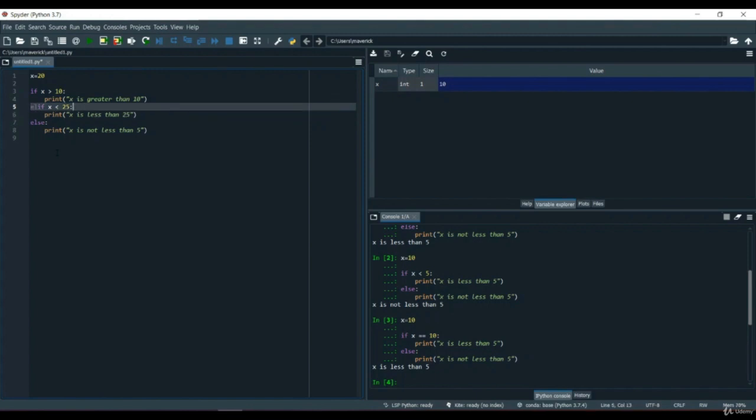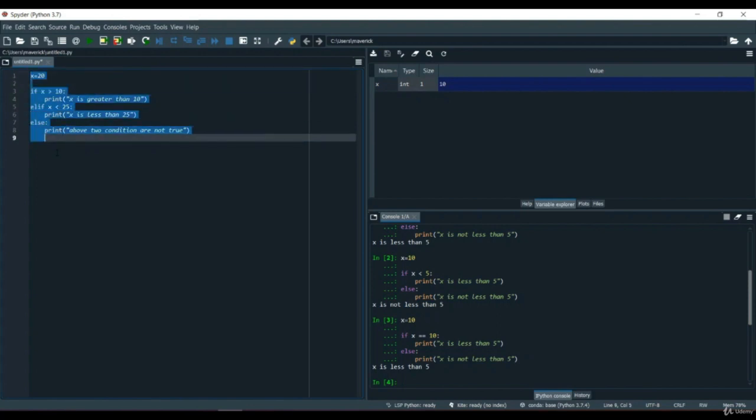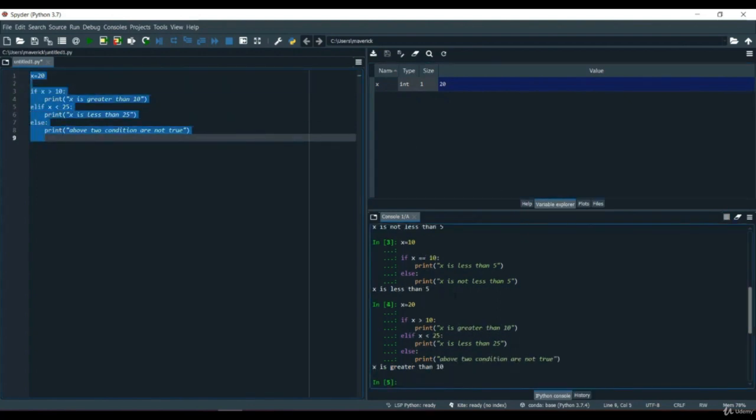And if none of these conditions are true, then else: above two conditions are not true. Simple. Okay, so let's run this code. F9. Now you see it goes to the if statement. It sees x is greater than 10. It is a true statement. It printed this line. It doesn't bother about any other line. It comes out of the whole program to this point, this gray shaded line.